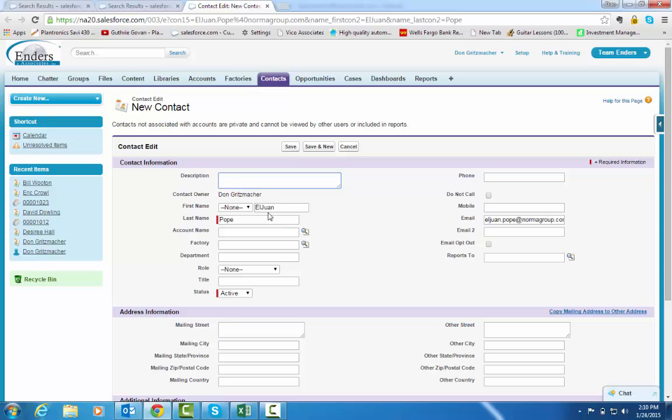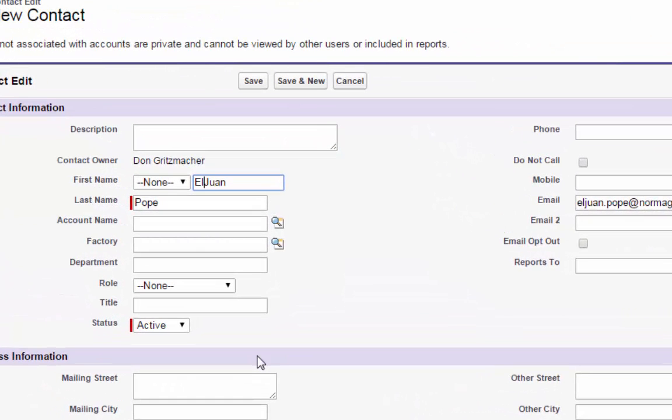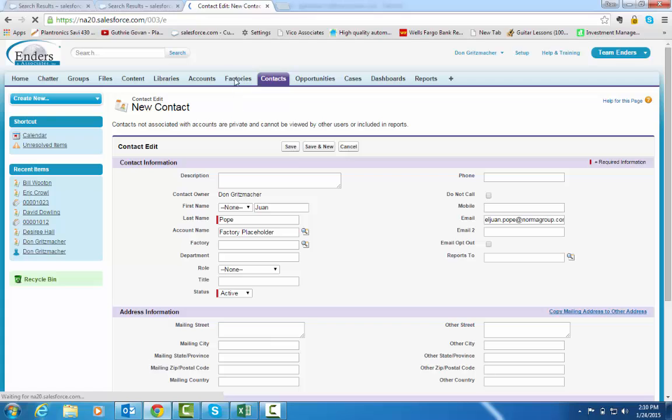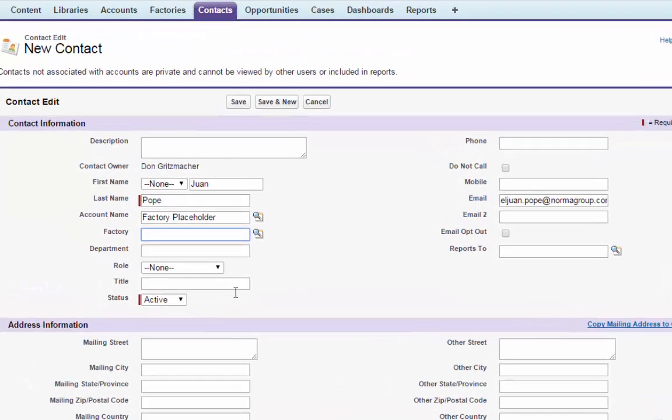Okay, so the first thing I'm going to do here is I realize that his name is actually Juan. Well, his real name probably is El Juan, but he goes by Juan. So we'll just make that quick edit. I know he's a factory contact, so under account name, that should always be factory placeholder in our system. And that was done so that we could actually have this tab up here, factories, and have some other quick ways to retrieve factory contacts.